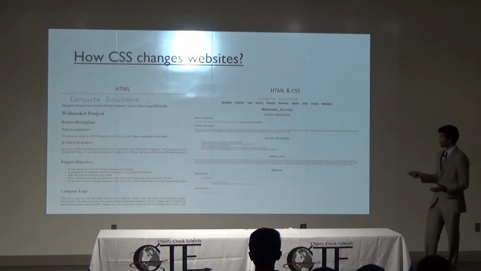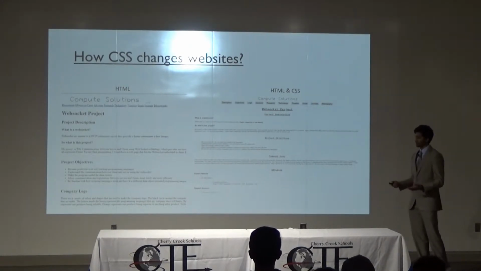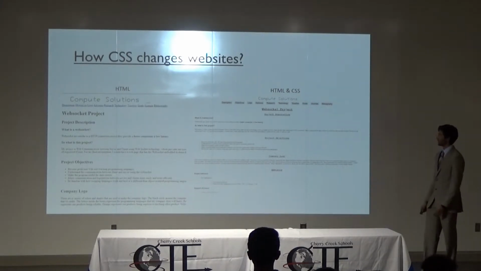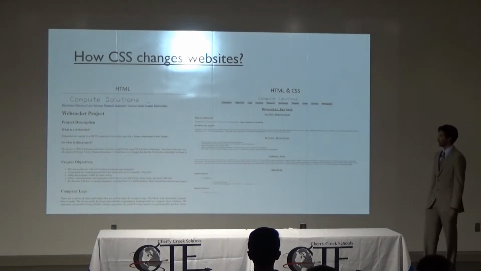Here we just change how the colors look, how some of the text looks, and you can do a lot more than this. I just did enough CSS to change some bits and pieces of it.